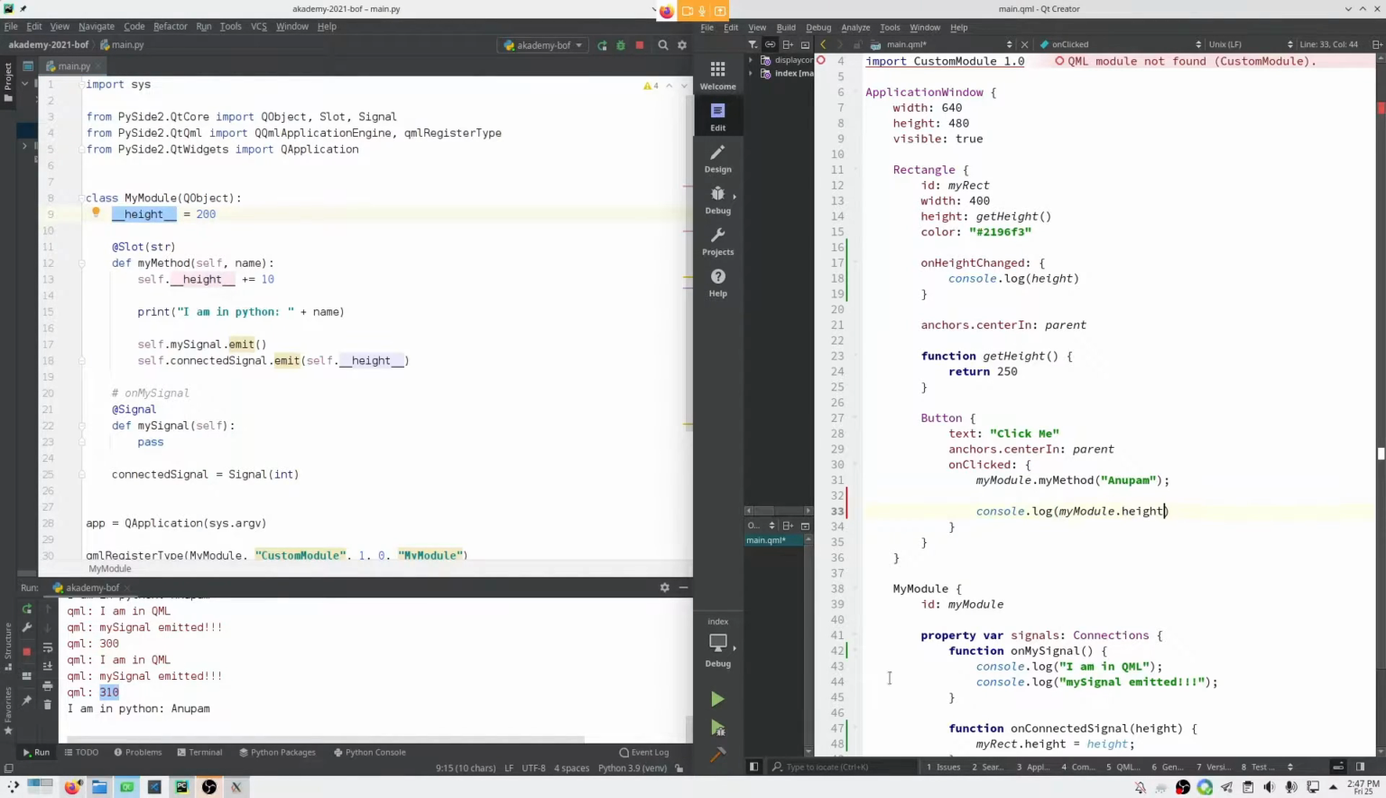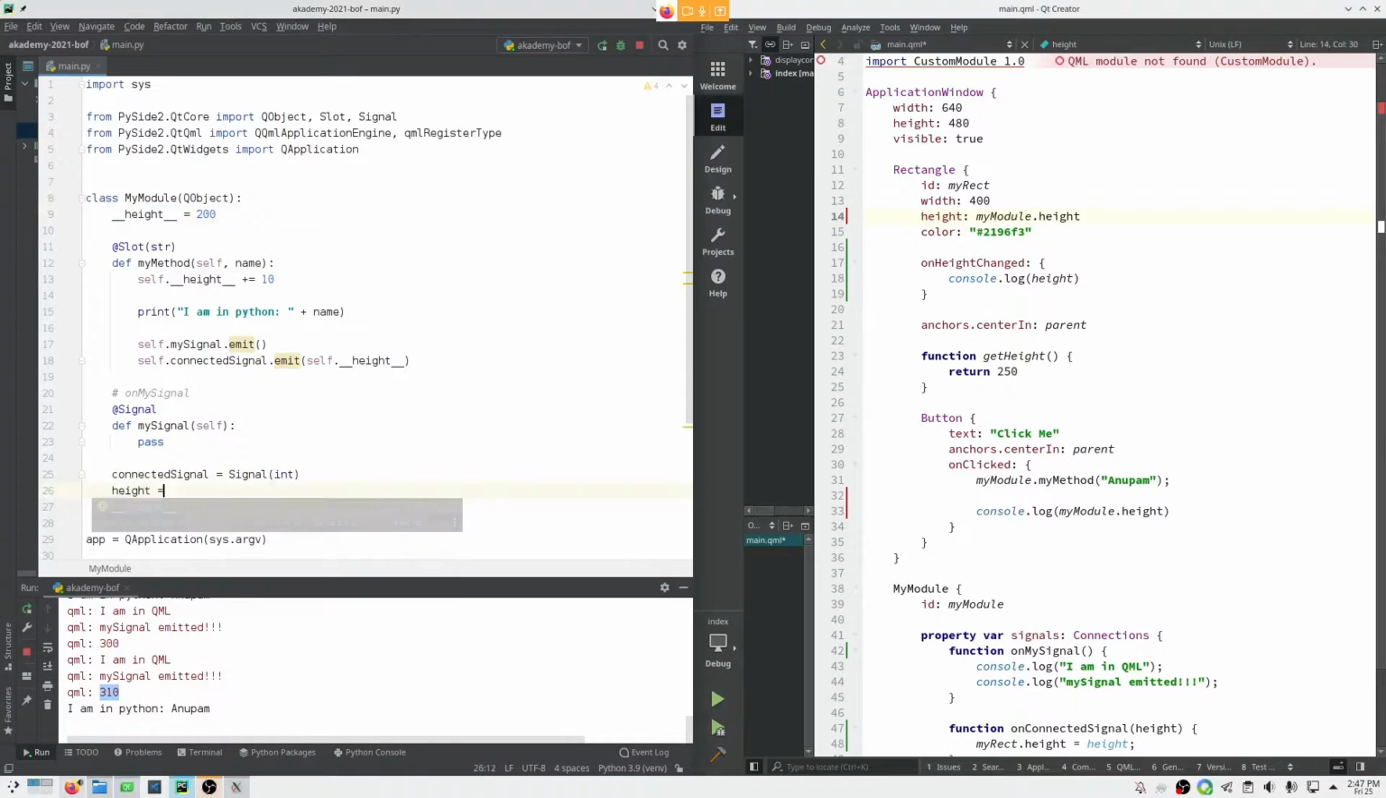height. And instead of calling this function, I wanna do my module dot height. To do this, I need to define a property called height, and I need to pass some parameters here.